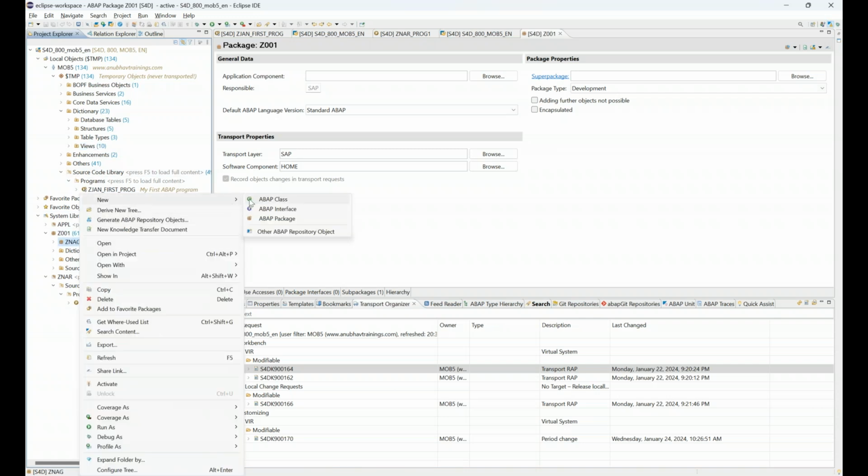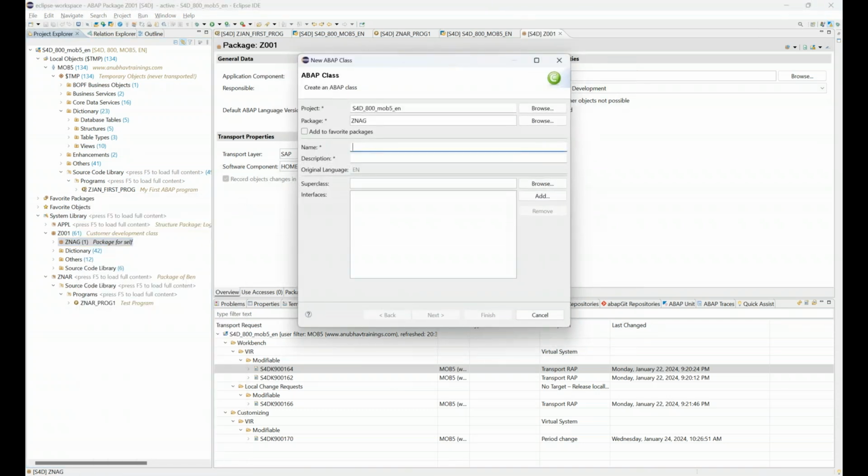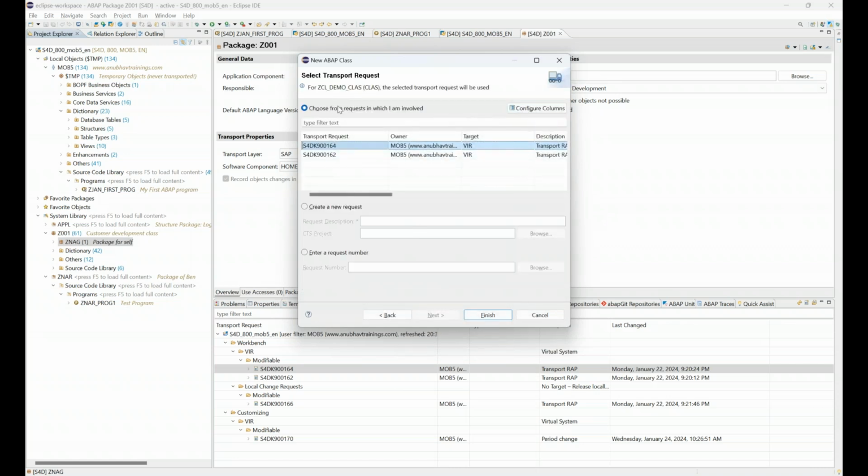But now coming to the transport question. Coming to Eclipse, transport question. One second, ma'am. Let me show you the transport question. So if you create an object inside a package, so ZCL, let's say I create a class, demo class, and I say next. You see, you got a transport pop-up.